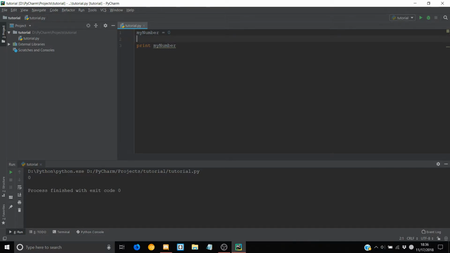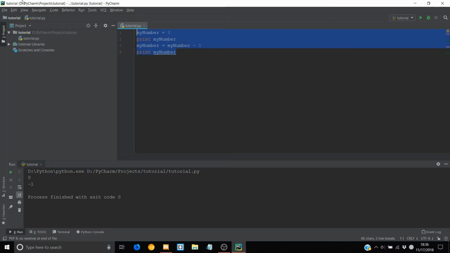And you can edit these variables as well. How you can do that is you can just do my number, and then we can set it equal to itself minus 1. And then maybe we can add another print statement right here, and then run it, and we'll get 0 and then -1, because we're going to print out the number, then we're going to change the value of the number, then we're going to print it out again. So that's how you do that.